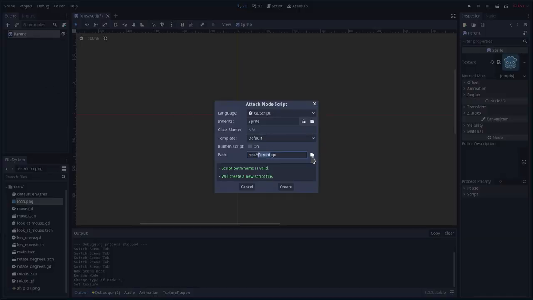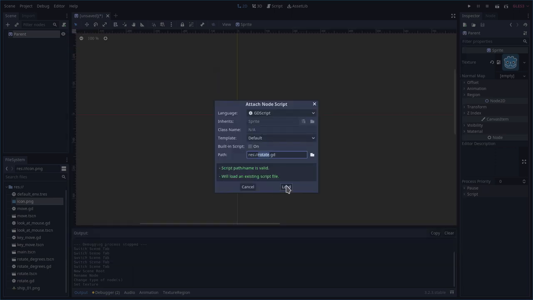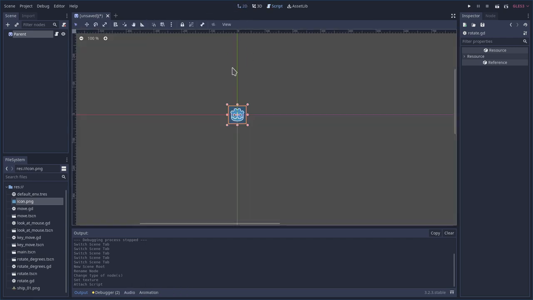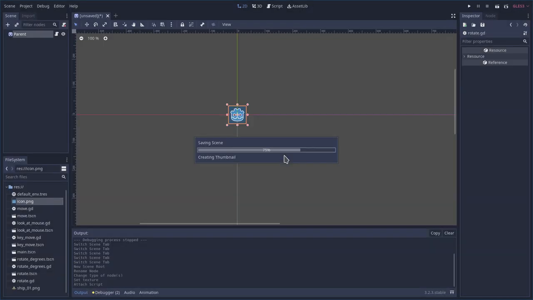I'm going to attach a script that already exists instead of creating a new one. We're going to choose this one that says rotate. Load it. And now, if I go back to our 2D scene here, I'm going to hit F6. And I'm going to save our scene. I'll just call it parent.